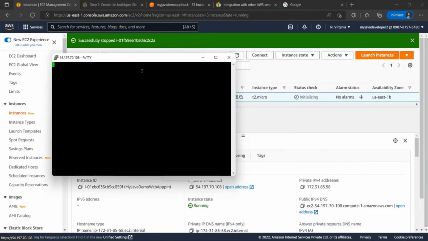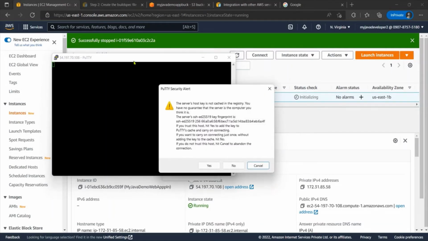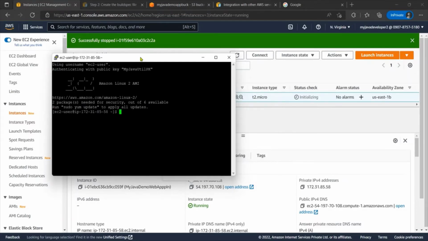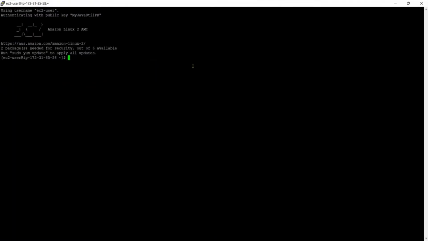In case you don't have the key already, I would suggest you create a new key pair and download the key at the time of instance provisioning. In this case I already had the key pair with me, so I am reusing the same key. Okay, so I have logged into the machine. Let me take the root access.